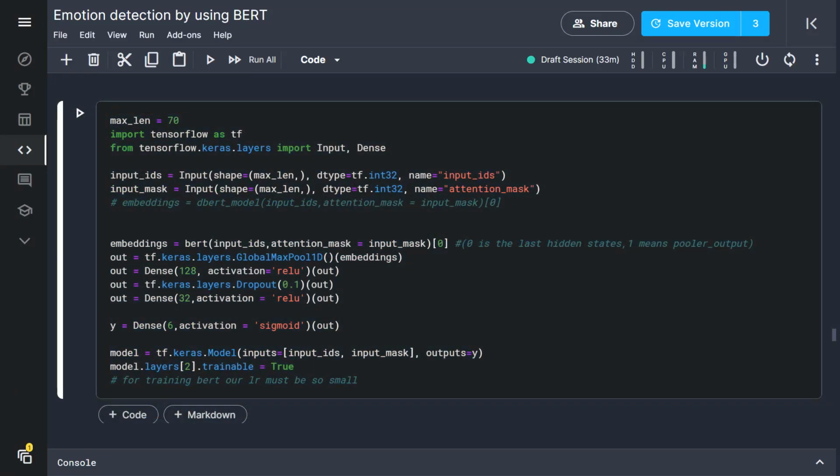Okay, let's start. We have defined here maximum length equal to 70, and I have imported TensorFlow, and I have imported layers Input, Dense. So we are creating input IDs because we are going to pass input IDs and input mask. Here input IDs is equal to an Input layer, and then we give the shape, and the shape would be maximum length equal to 70, because suppose one input ID would have a length of 70, meaning it would be a list, and that list would have 70 words, and that's why max length here.